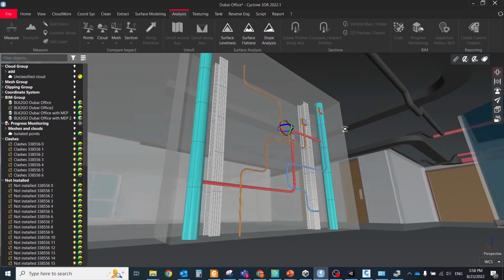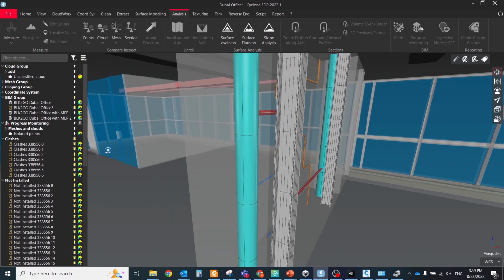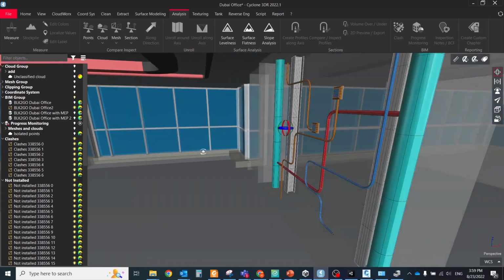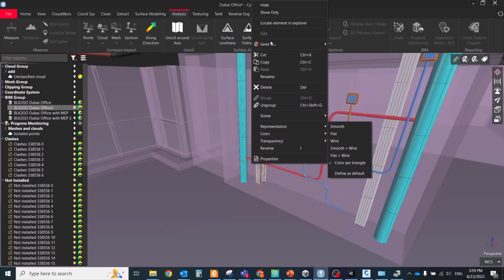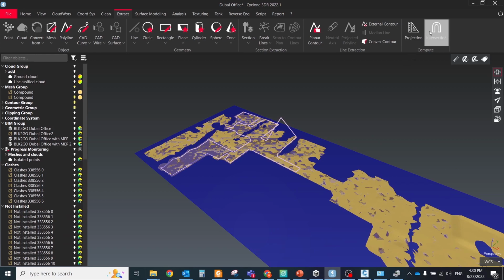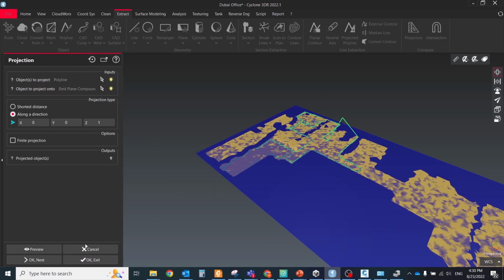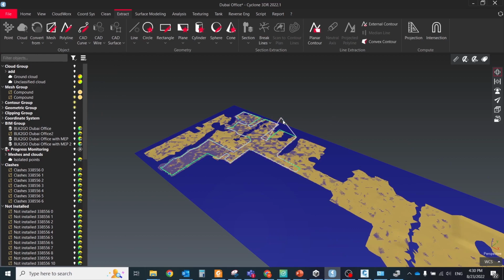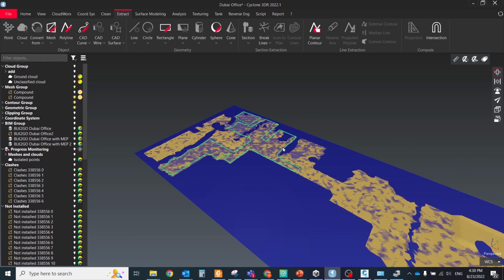I combined all elements in Cyclone 3DR just to be sure that all of them were in the same coordinate system, and then exported them to FBX format. One of the main objects that will be needed for creating an AR navigation application is the floor surface, which will be used for calculating the closest trajectory to the specified point.